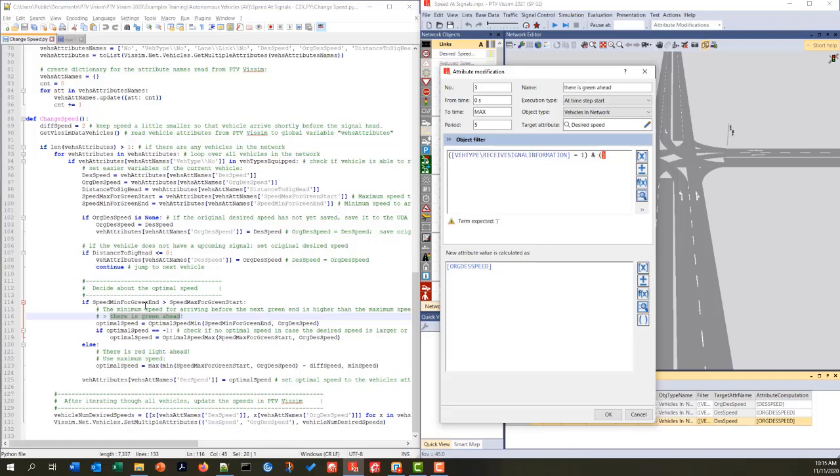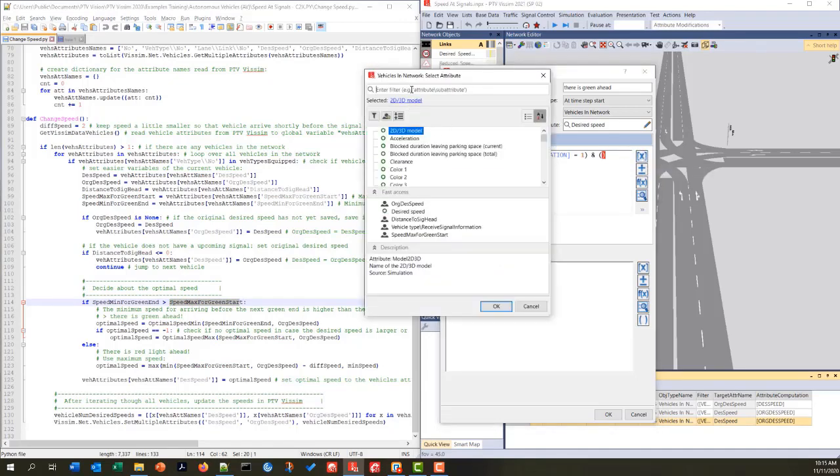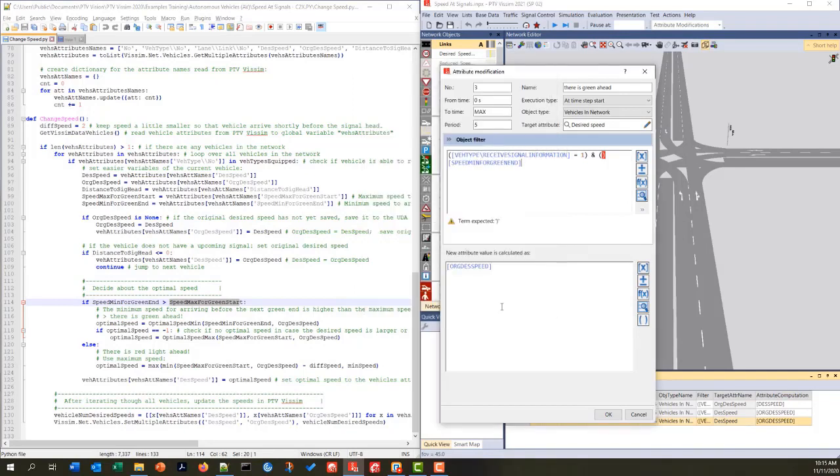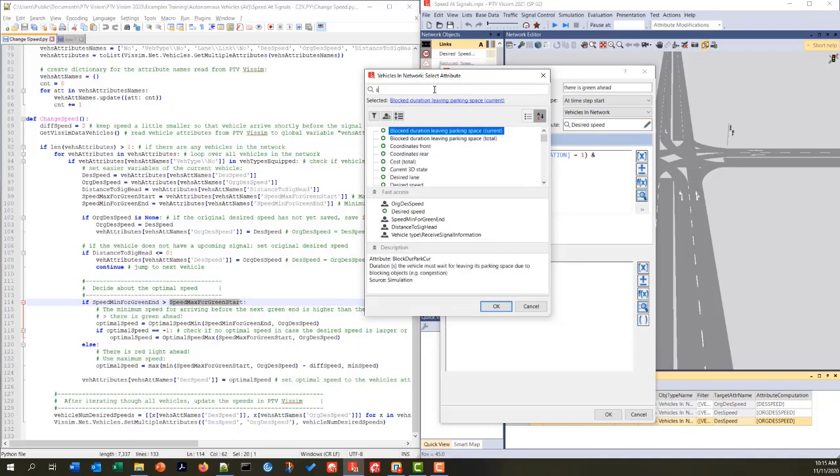And we're basically just going to copy this from the script. So check in this, speed min for green end is greater than speed max for green start. So go here and just select those. So speed min. Speed min for green end. Okay. Is greater than speed max for green start.